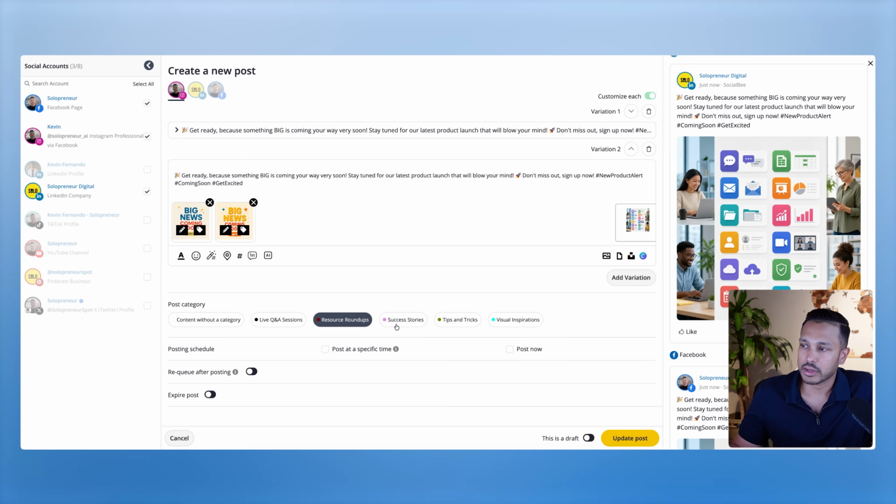Now, next is our category, and we already have this in the resource roundups category because the AI already did that for us. And posting schedule, I'm gonna leave now. You could post it right now, but I'm gonna show you how the categories define when it's going to be posted, which is really the whole power of this whole system. So we'll get back to this later.